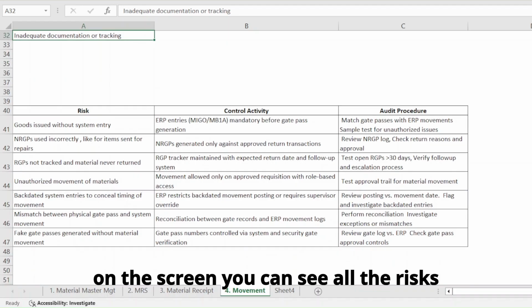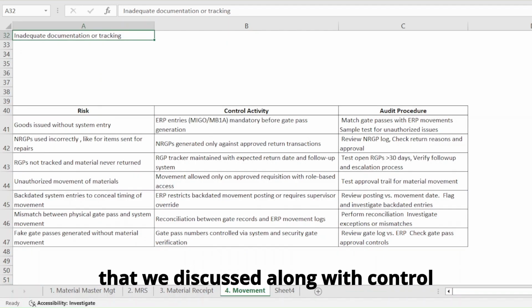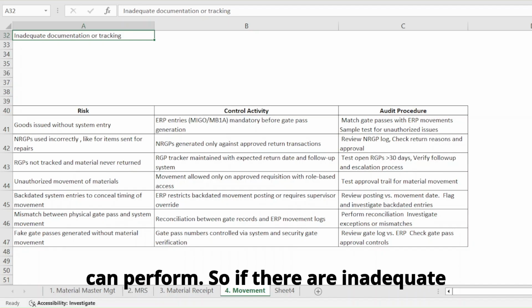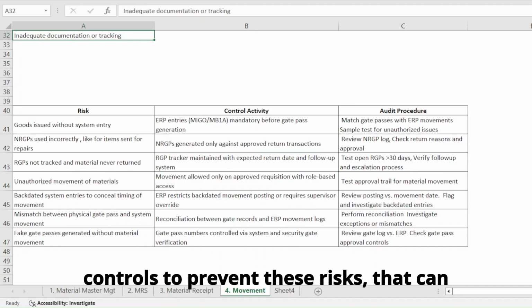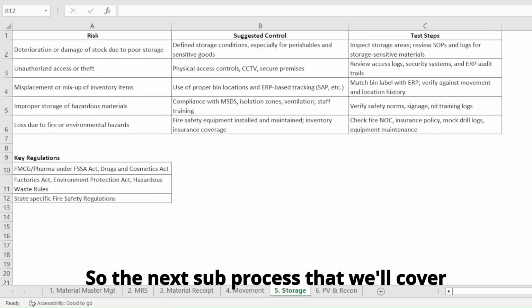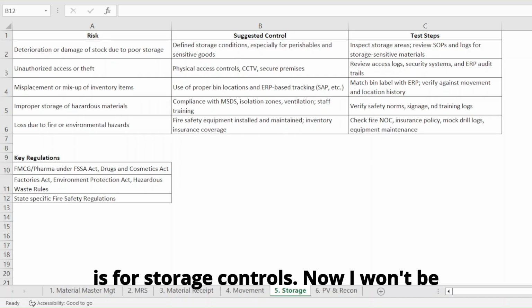So on the screen you can see all the risks that we discussed, along with control activities and test procedures that you can perform. So if there are inadequate controls to prevent these risks, that can be your audit finding or observation. So the next process that we'll cover is for storage controls.